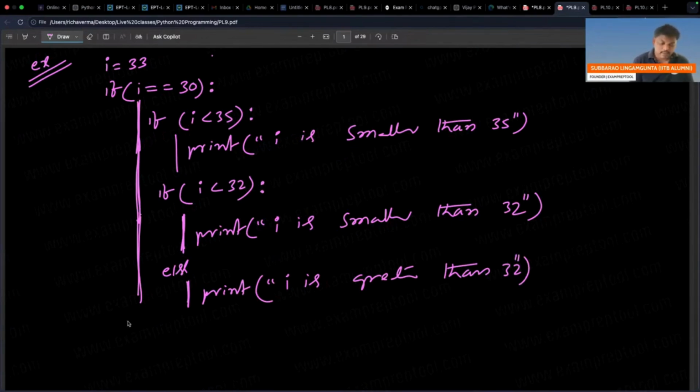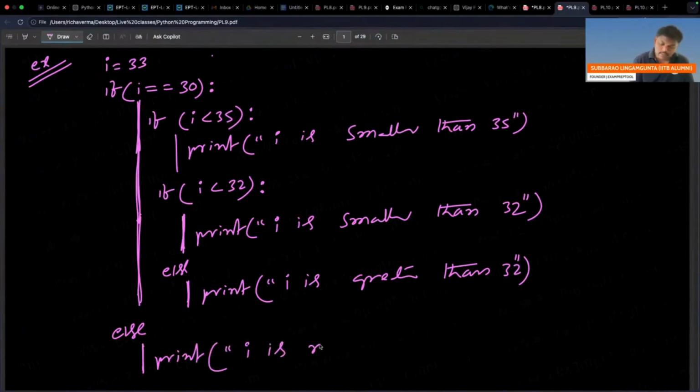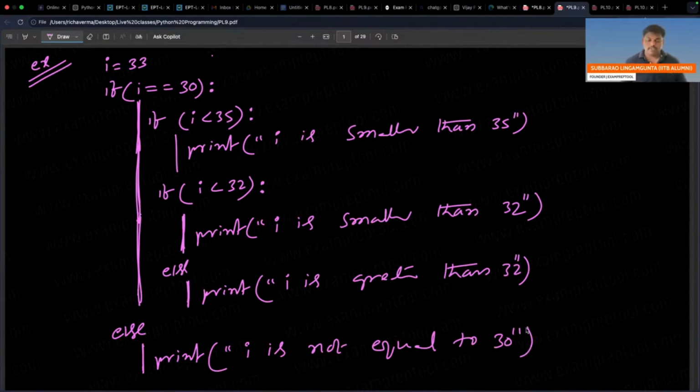Then I think until here is done. Now the else part of the actual story, else, print "I is not equal to 30". Yeah, this is the story.